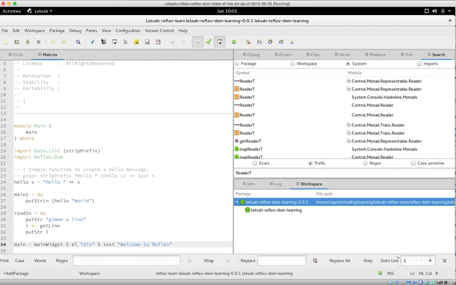Okay, so I guess maybe this should be enough introduction to this very interesting Leksah integrated development environment for Haskell. Well, thanks for being interested.